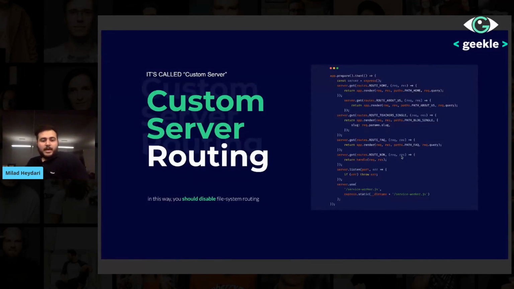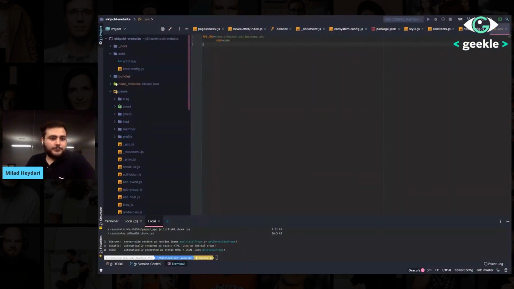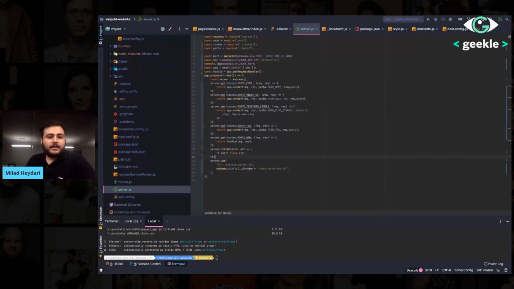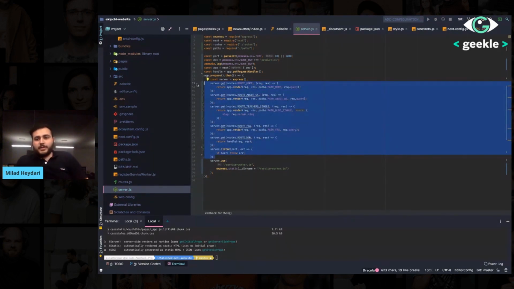If you want to use custom server routing, you should disable file system routing. To use it, you just need to go to the server.js file and define your routes and your components. If a route matches, then your component will be shown. Let's take a look at this code. I'm going to the server.js file and I define many routes. I define my routes and my components, defining the custom routing in Next.js.